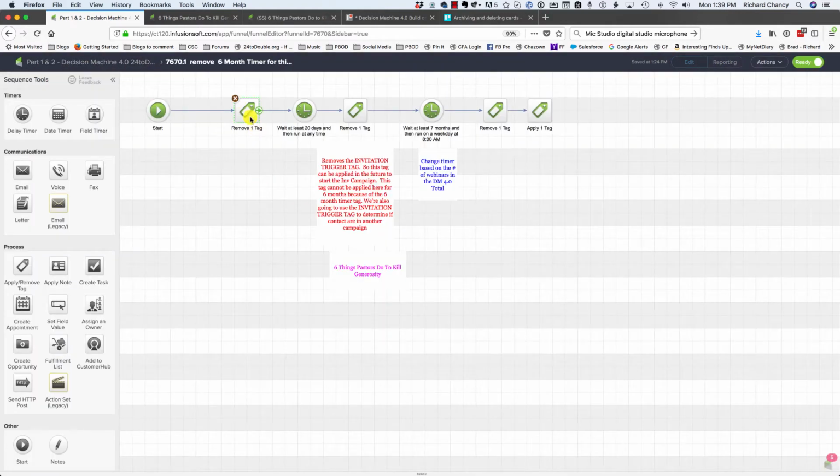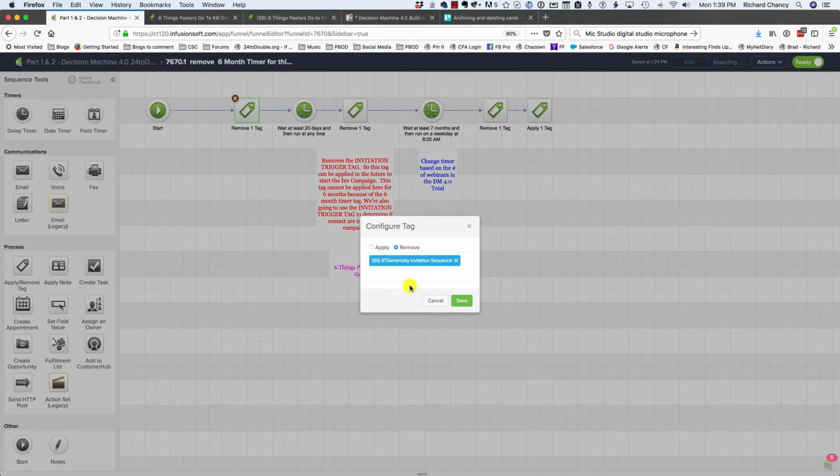And the first thing we're going to do is remove that invitation sequence tag, which, if they got invitations, is applied right before we send the first invitation email. So we take it off right there. If you remember, we actually removed that tag the second day that the emails go out. So again, duplicating, removing tags.